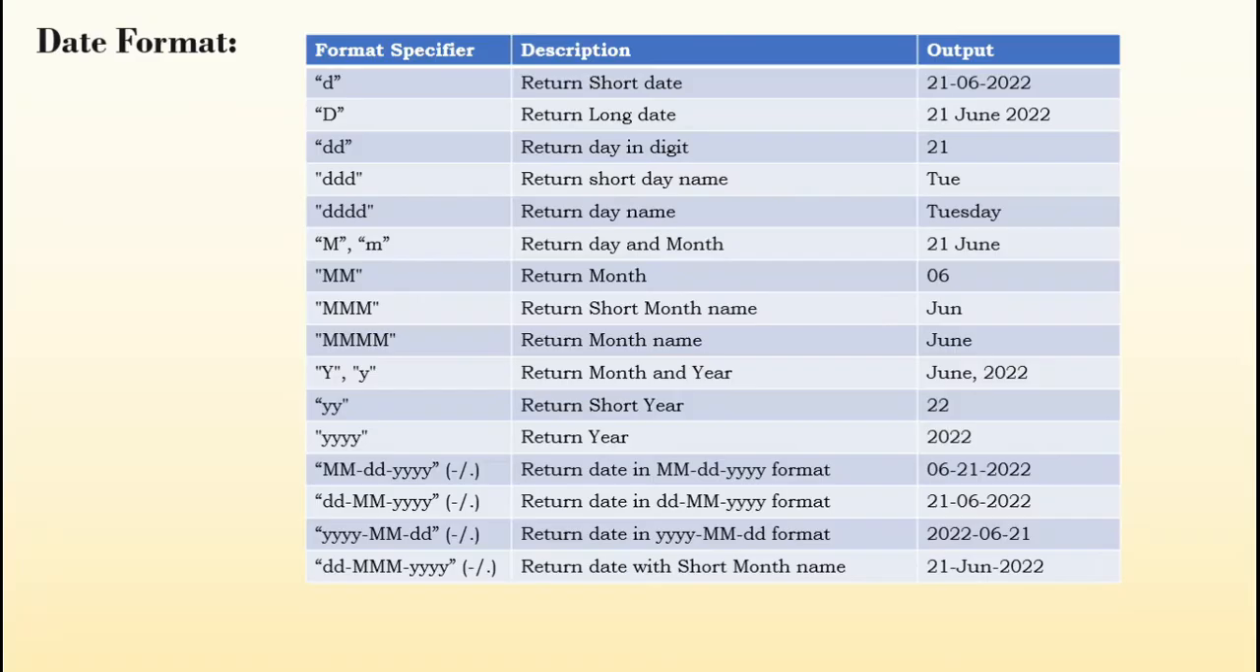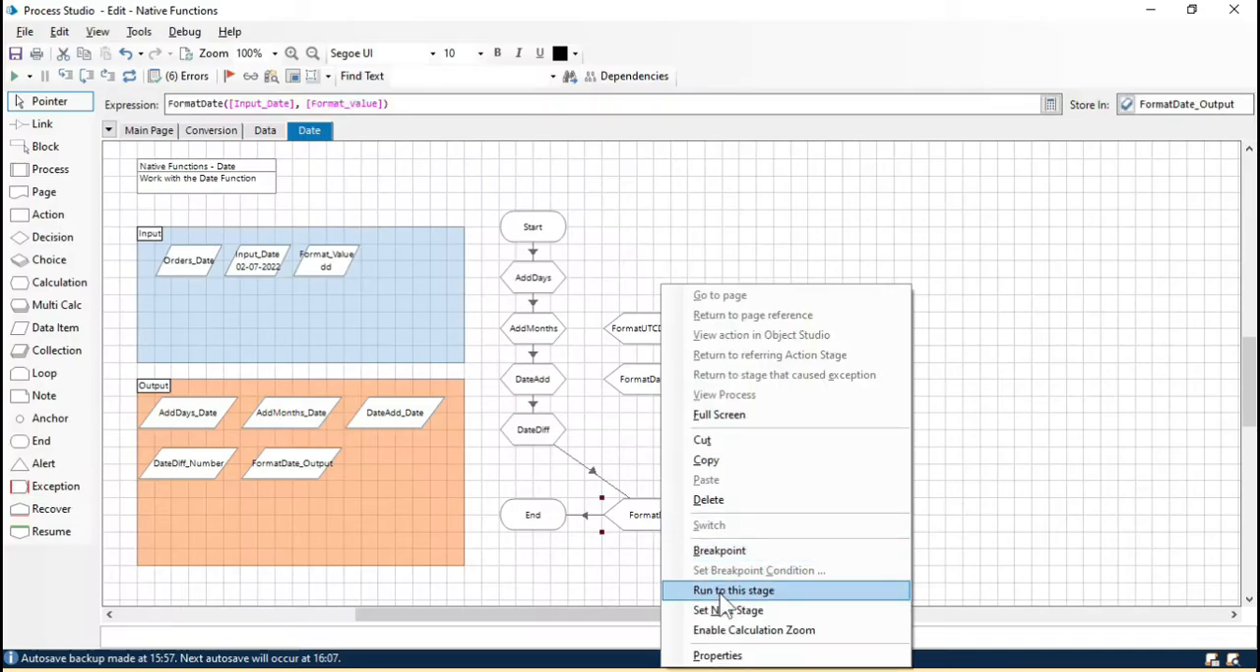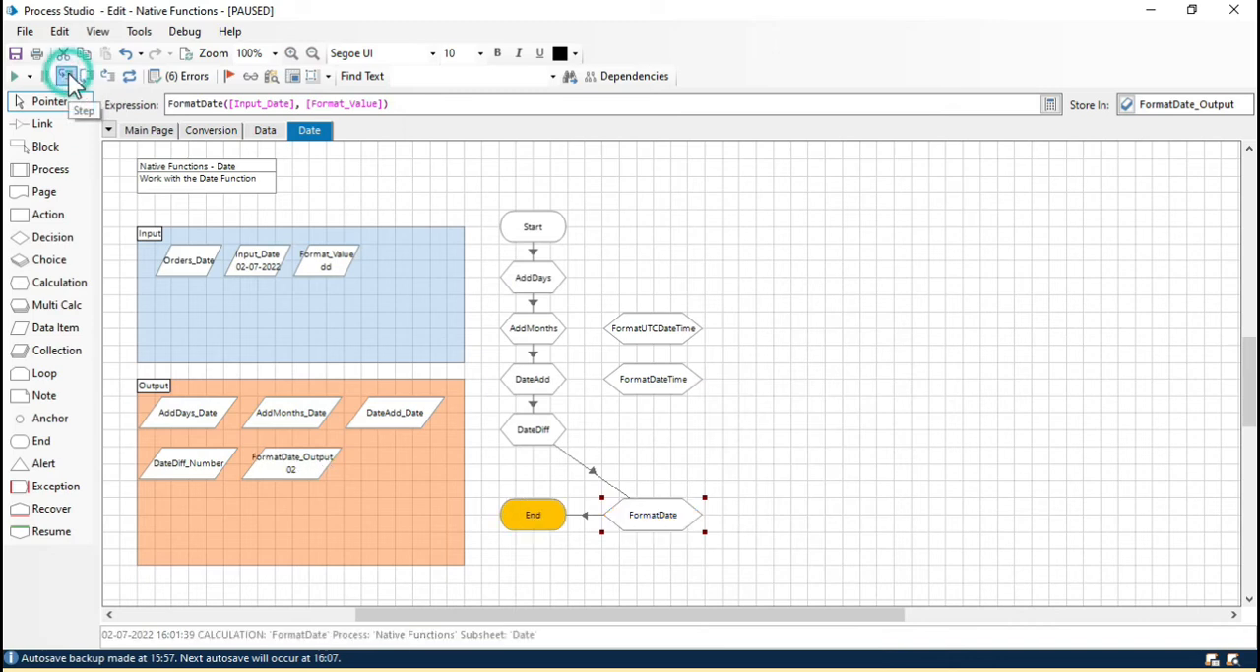Now let me show you how to use a format to extract a piece of information from the date. Let's say I want only the date in digits, so I want 02 as the date. For that we have to use DD. So here we can put DD. Now click OK, and now right click, set next stage, and now you can see 02 that we are getting as the day.